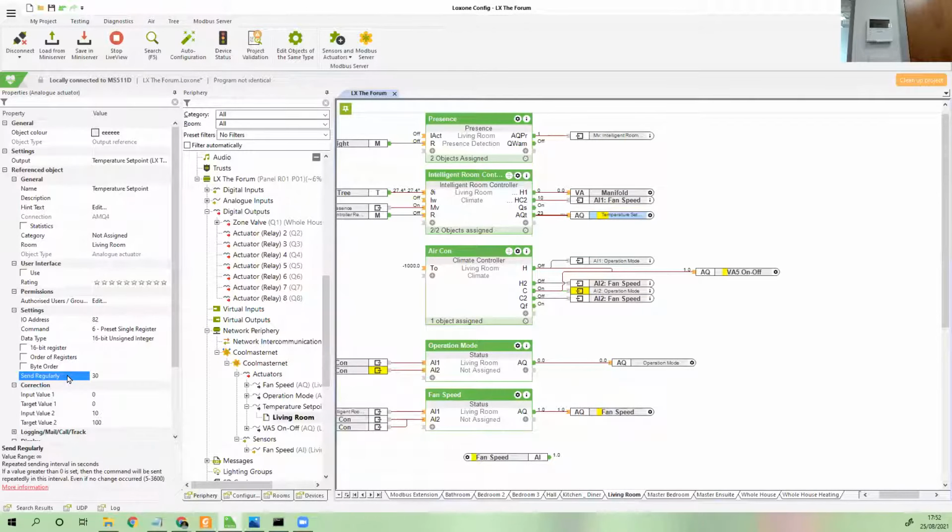The send regularly is really, really useful. I would not recommend, however, that if you have 1,000 different registers for 100 different aircon units, that you're resending a value every 5 seconds on all of them. You're going to create some issues doing that. Be sensible with it.